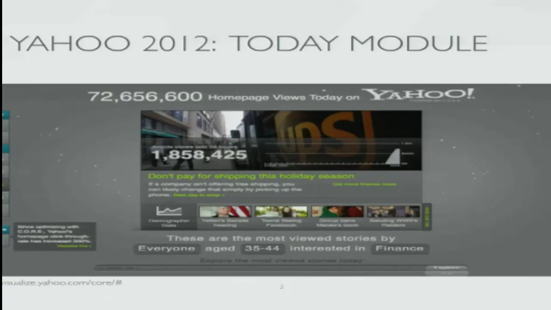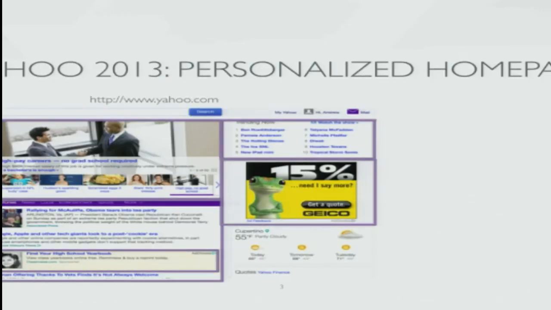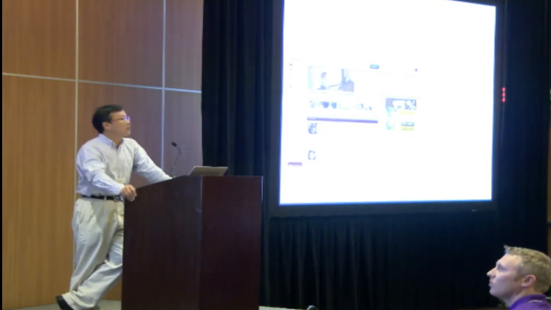To our joy, from a business perspective, we saw the Today module click-through rate increase 300%. So that's the first taste of machine learning at Yahoo. With that, in 2013, we decided to expand our personalization effort beyond the Today module. In early 2013, we relaunched our Yahoo homepage. As outlined in these screenshots, now most of the modules on our Yahoo homepage are personalized.